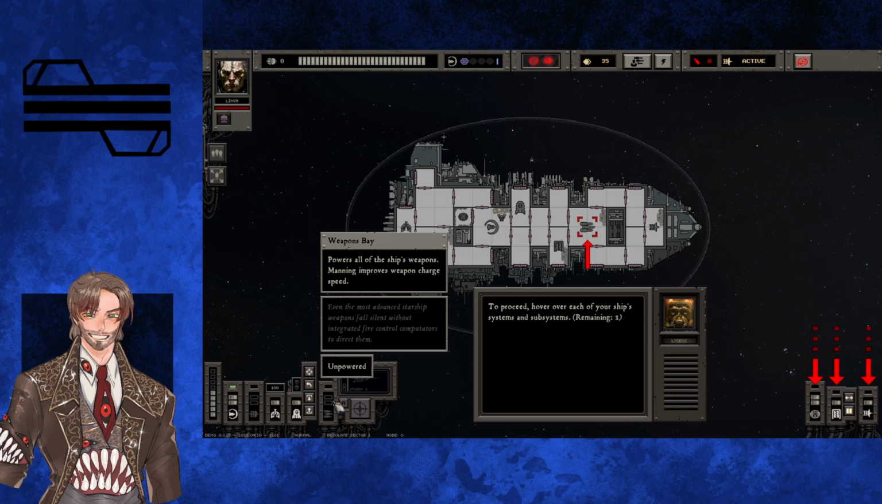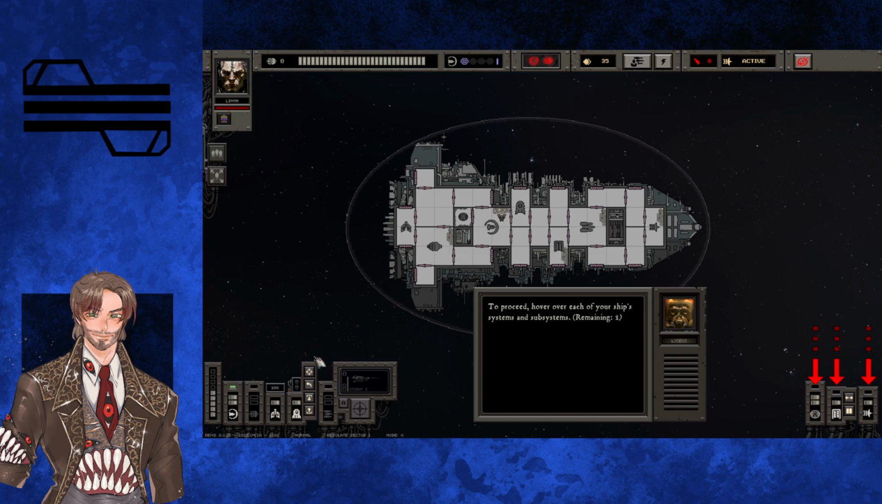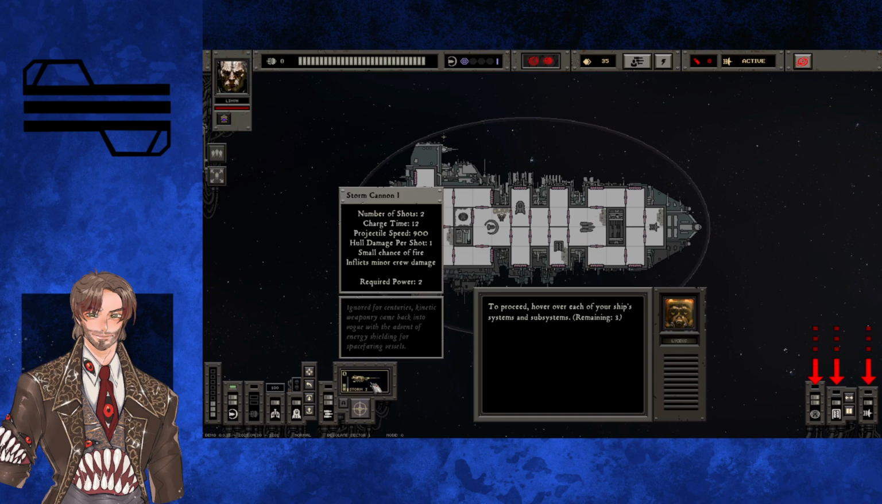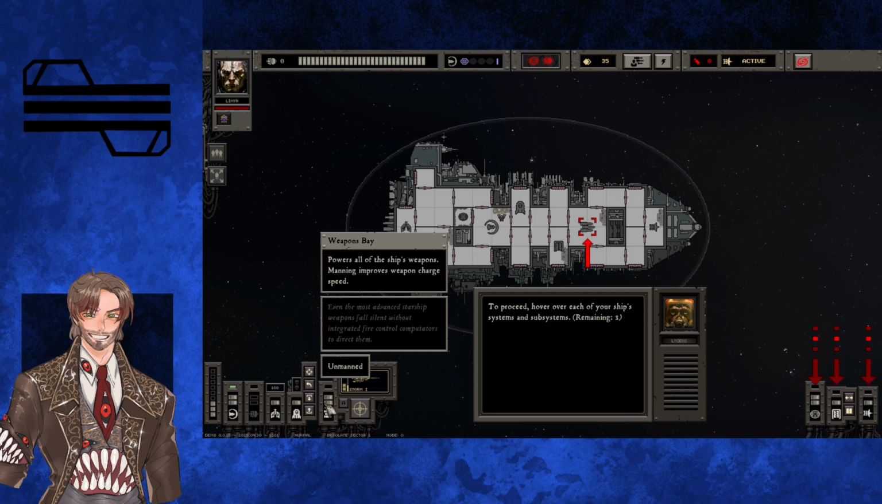Weapons bay powers all of the ship's weapons. So we need to power up our guns. Weapons bay powers all the ship's weapons. Manning improves weapon charge speed. Even the most advanced starship weapons fall silent without integrated fire control computers to direct them.